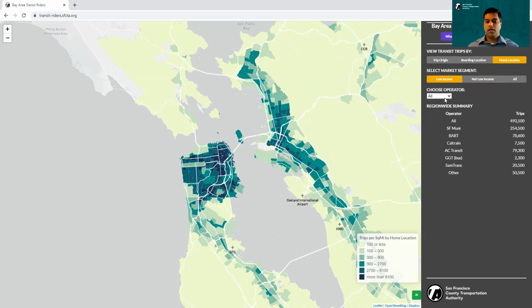When we select all, the region-wide summary table shows us a snapshot of number of transit trips by riders in the selected market segment. For example, it now shows the number of trips by low-income riders by operator. San Francisco's Muni serves more low-income transit trips than all other operators combined in the region.